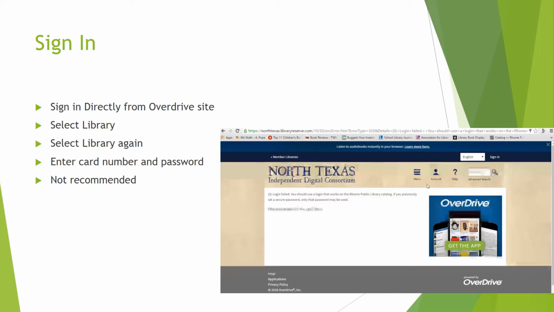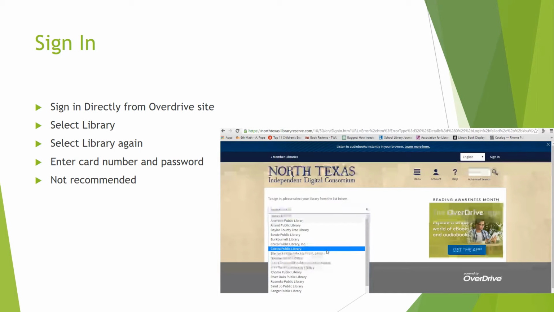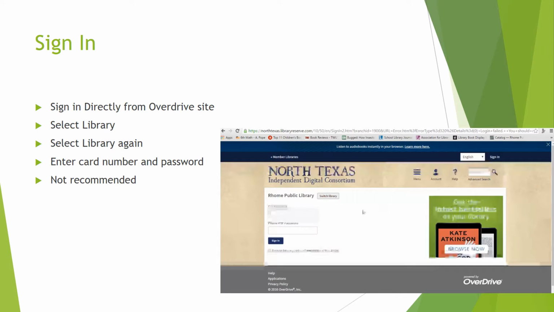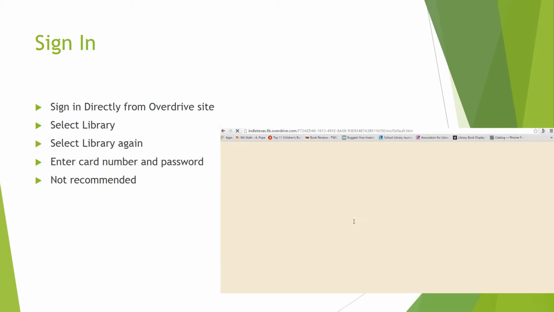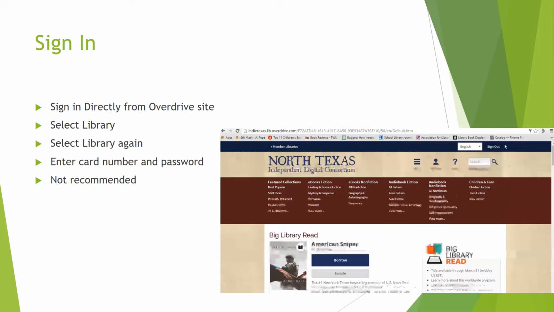Okay, so it didn't take my login. Let me try it one more time. Select my library. I'm going to type my whole card number in this time. And enter my password. And see if that works this time. Okay, it does, and you'll notice that it says sign out now, and that's how I know that I'm actually signed in.